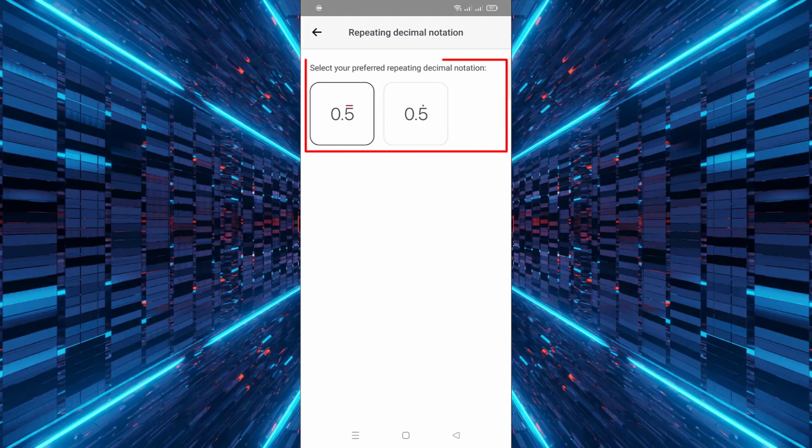You will see two different formats for displaying repeating decimals. Choose the one that you prefer, based on your personal preference or the style you find easiest to read. Finally, your selection will be applied immediately, and all repeating decimals will now appear in the format you selected.